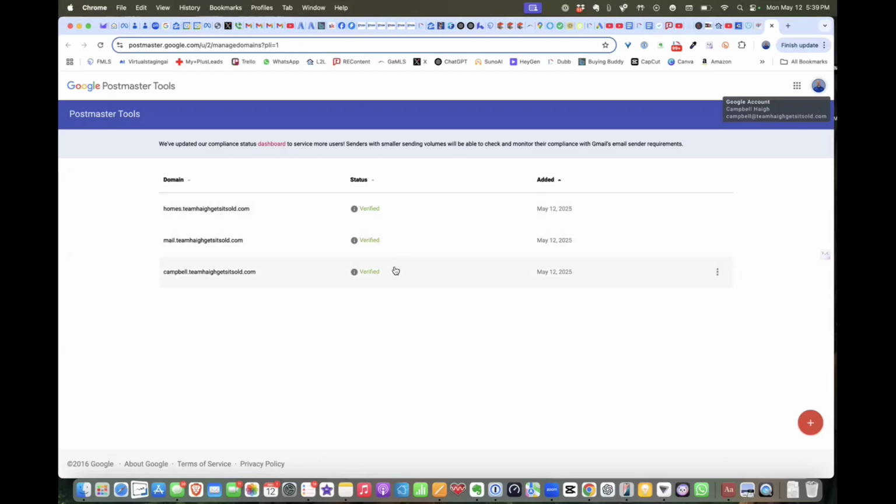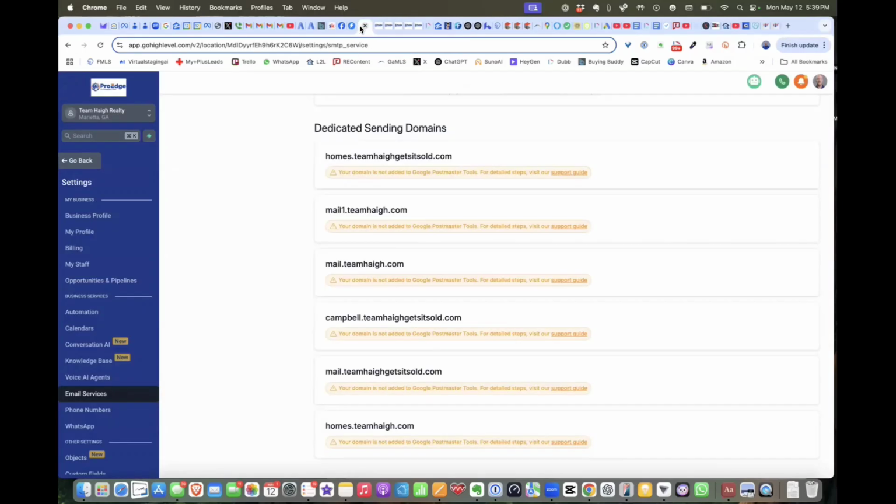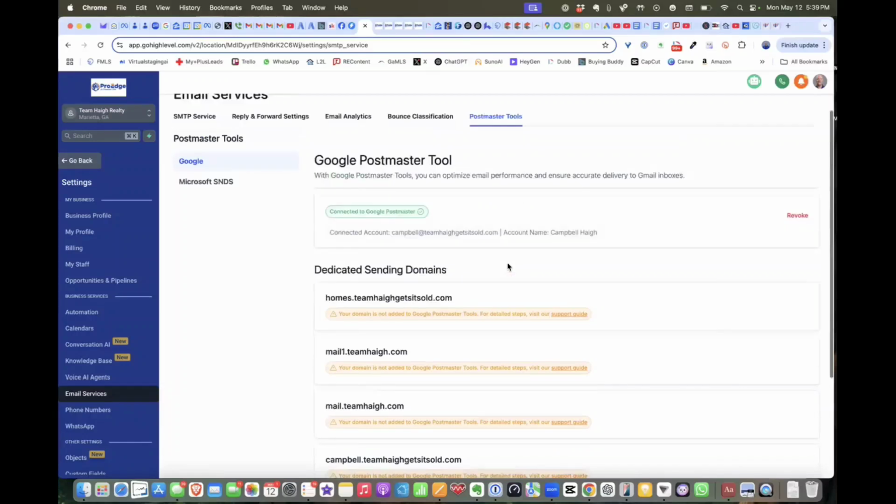Well, you're missing a bunch of stuff, so I'm trying to figure out why. No, if you look, these are different domains, Tim. If you look at this one, this is one I'm getting ready to use. Go back to Postmaster Tools.